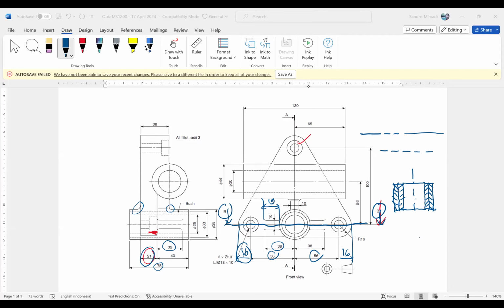So I think, yeah, I hope you can finish this one. Yeah, because you only need the ruler. I think you don't need to use any other tools. You just need a ruler, pen, yeah, pencil, and piece of paper.